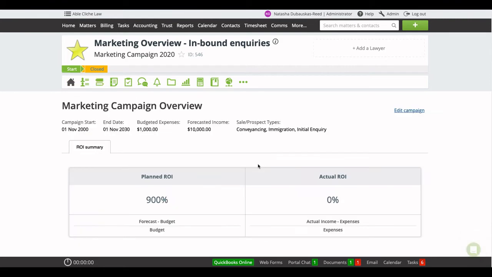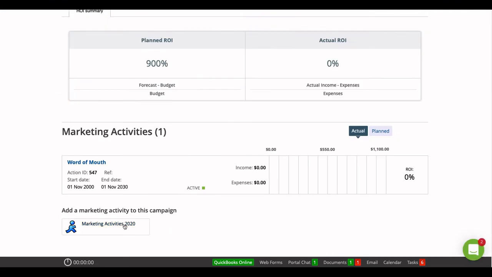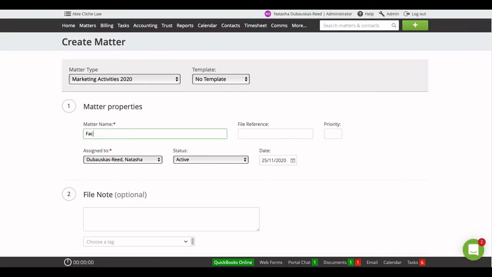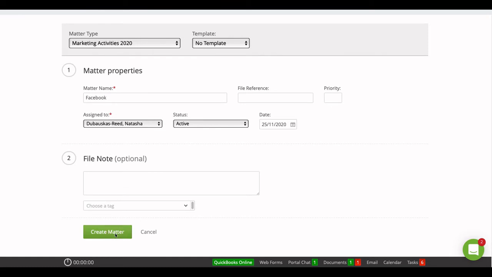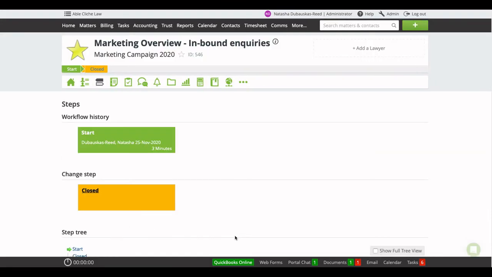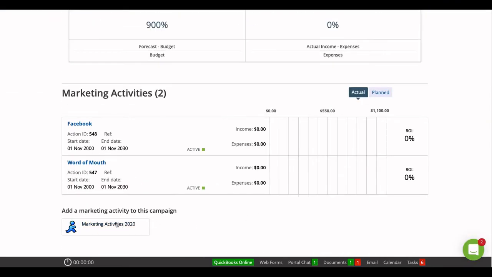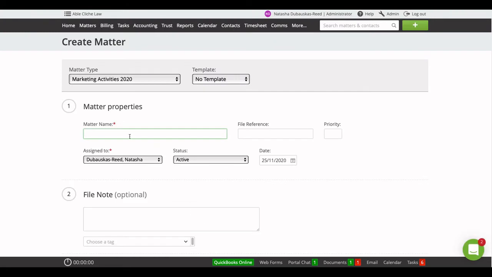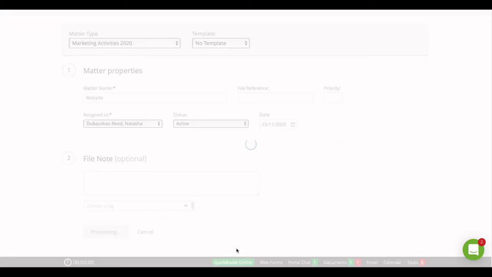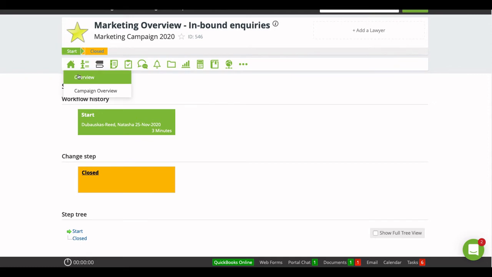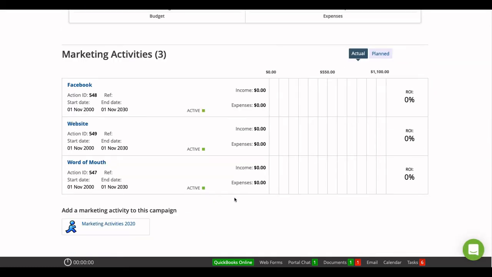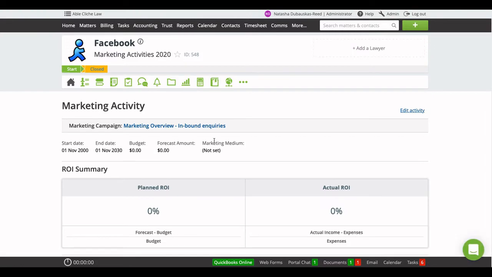Then we can go back to our overview and we can add another one. And we can add as many as we like. So we'll add another one now, and that will be our Facebook page. Add another one, and that's our website. Okay, so there are our three marketing activities.